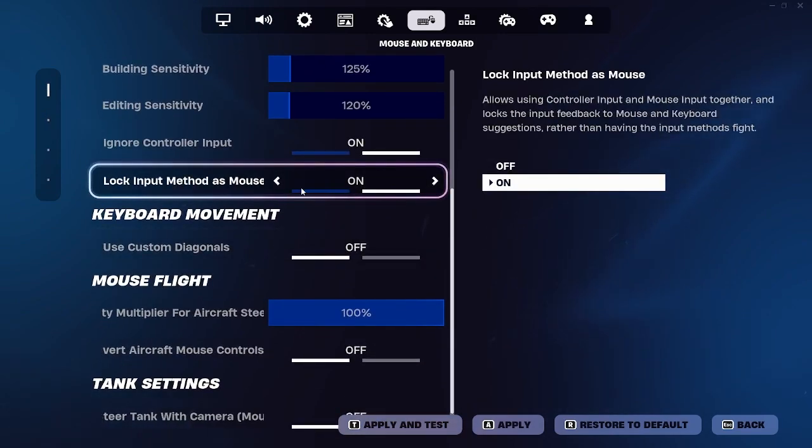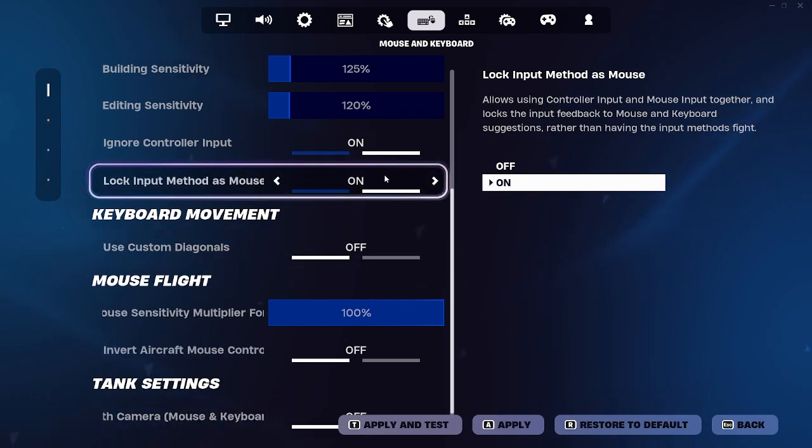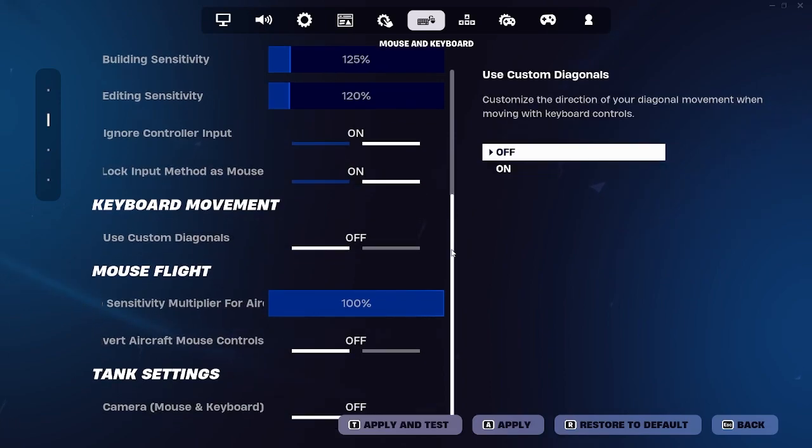I have lock input method as mouse. I only turn this off when I'm playing Festival and I have a controller connected, or obviously when I'm playing on a console, but I have this locked.